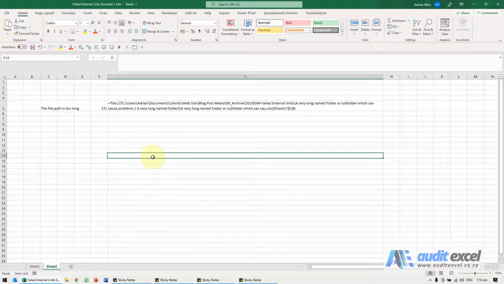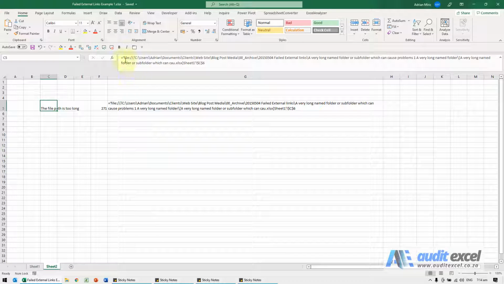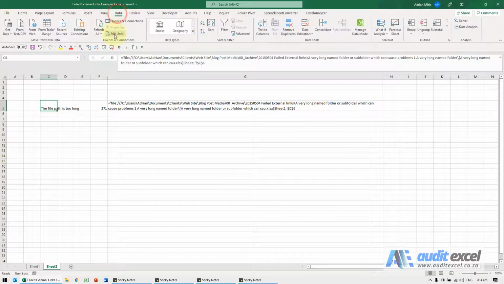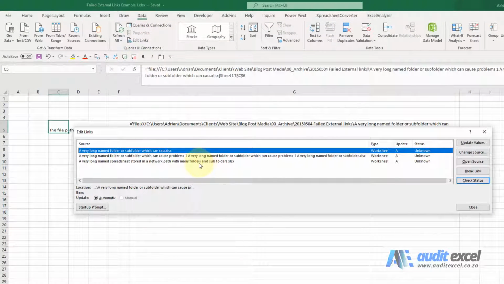If you receive strange messages, so Excel tells you that it cannot find a spreadsheet that you know is there, one problem could be the length of your path. So here we've got a very simple spreadsheet, and you'll see it's currently linked, and it's quite a long path. But what I'm going to do is change it, and I've made the path even longer.